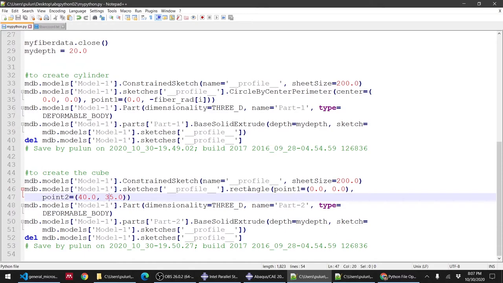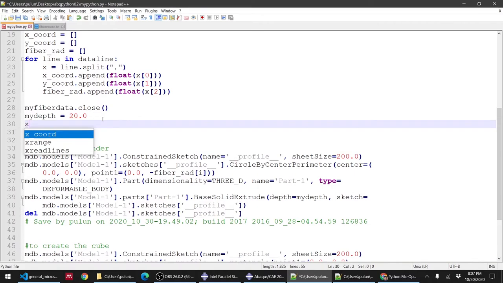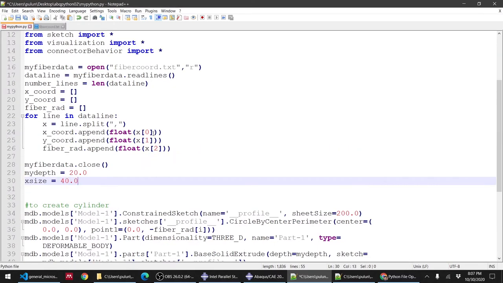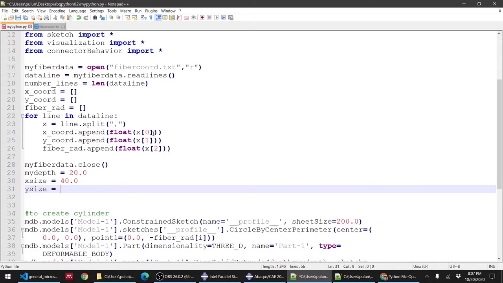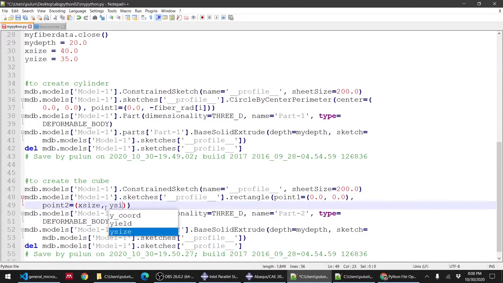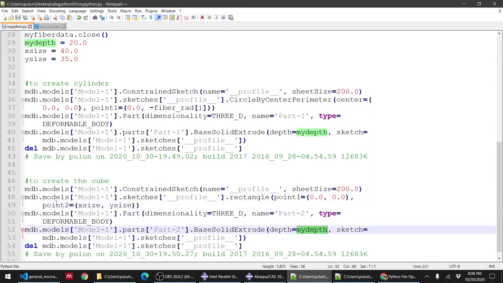This is 0, 0, 0.2. This is, for example, X size. This is the size of the cube, right? So in this case, 40. Y size, it's 35 in this case. So you can change this X size and Y size. Okay, so it's really nice. The depth now is the variable. The point now is the variable too. The size of the cube is variable, right? So we're done. So basically what we need to do now is just to create the looping.